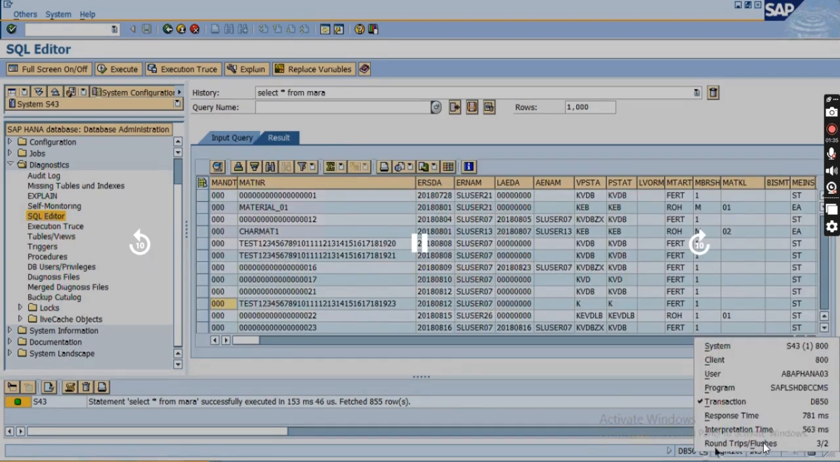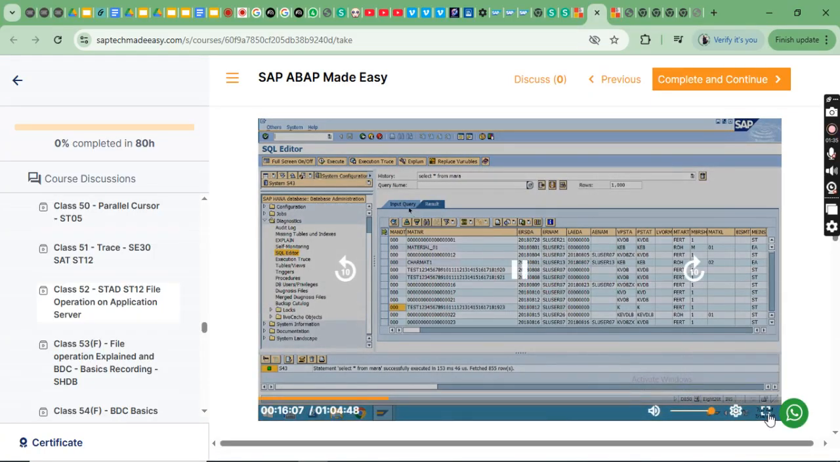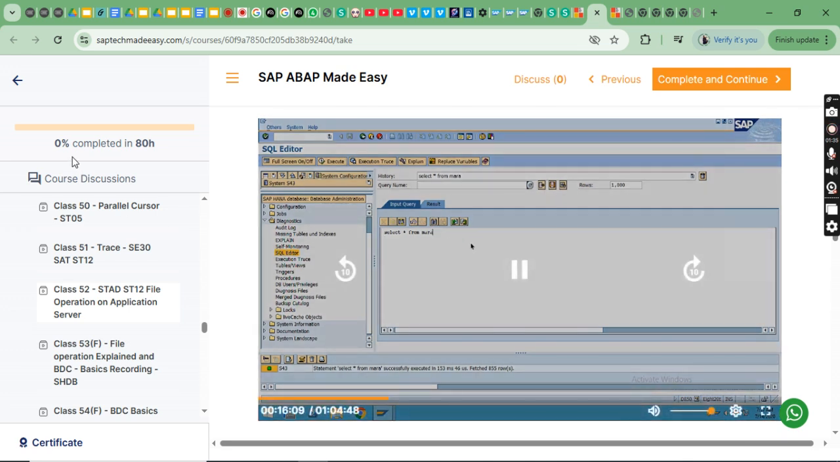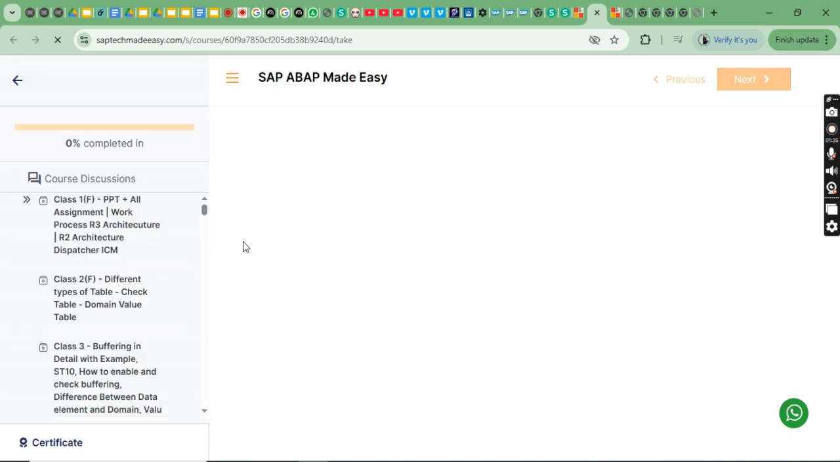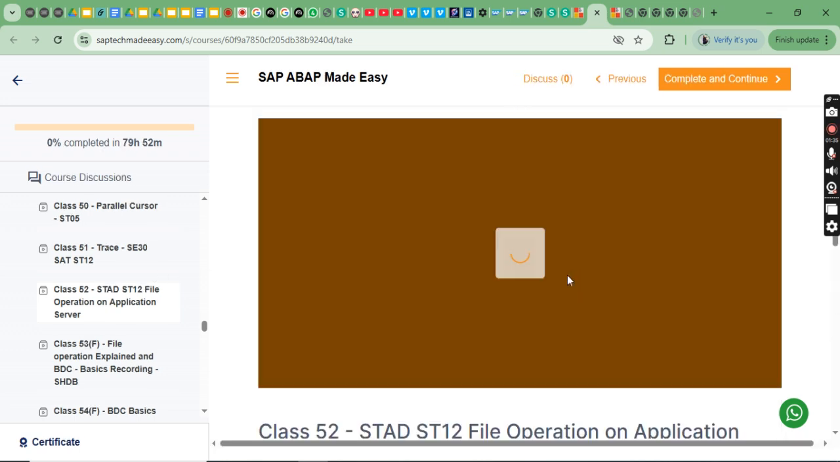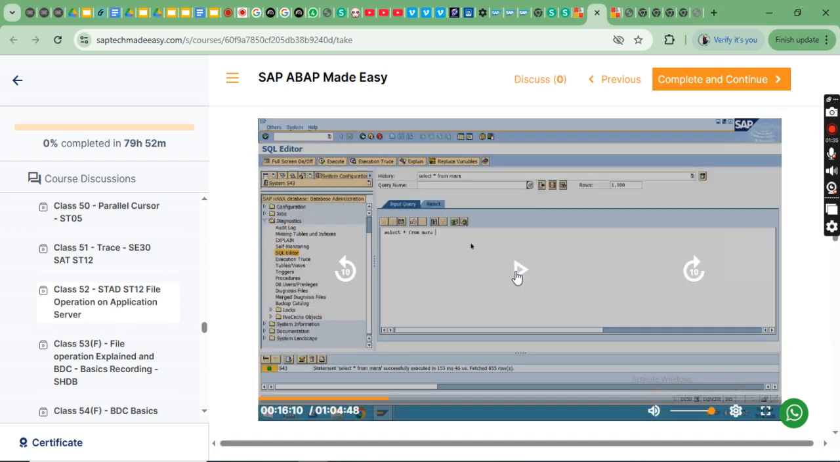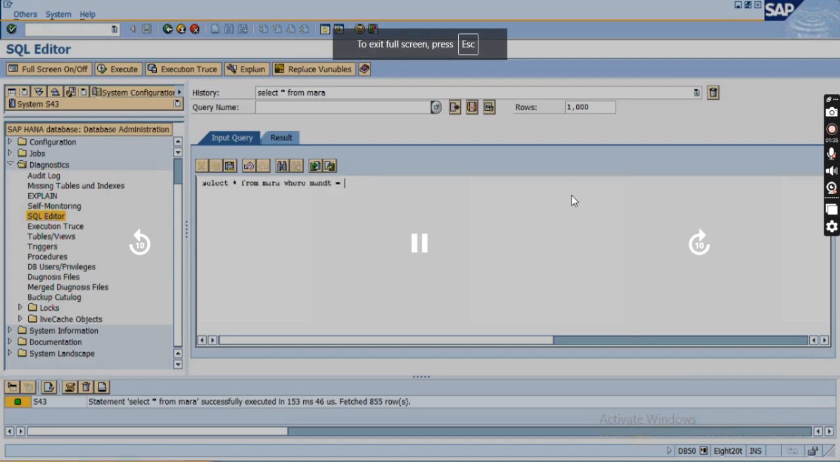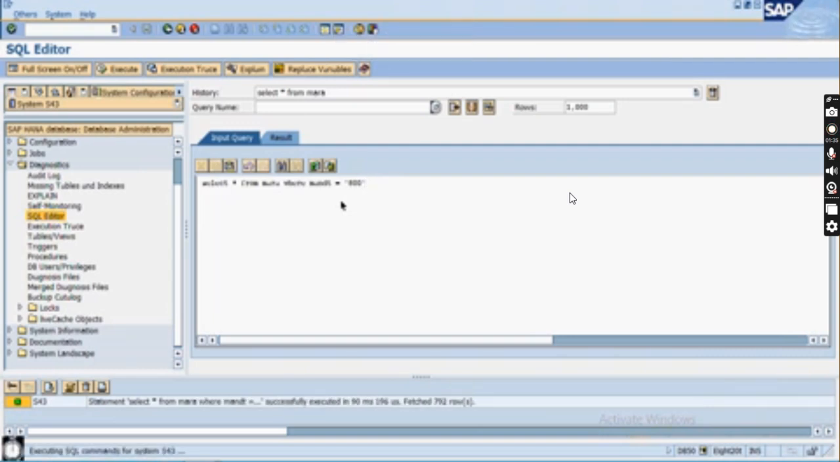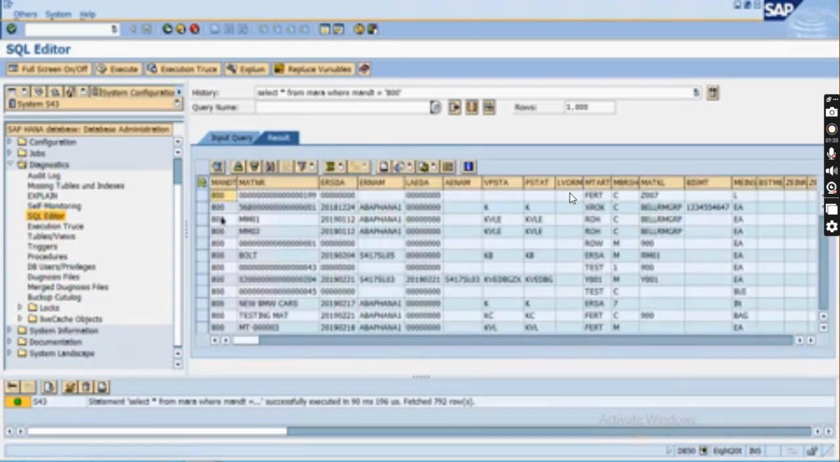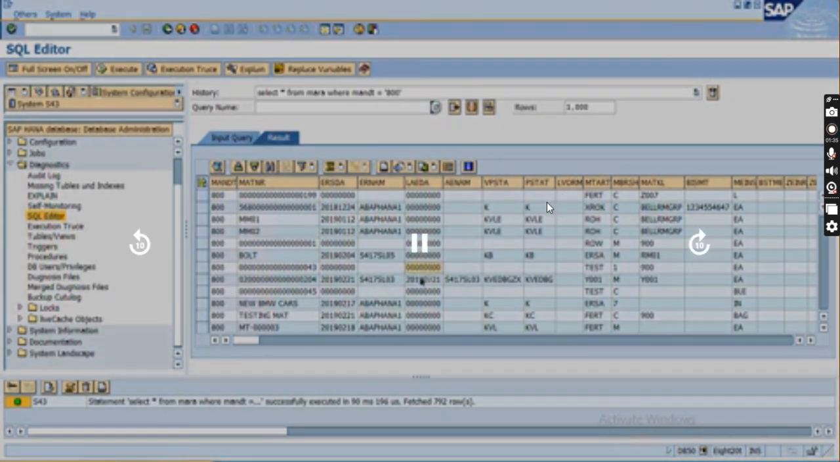But the current client which we are having here is the 800 client, right? So we know that if you are going to use the native SQL, you will have to handle the client specifically. Okay, so MANDT equal to 800 from the current client. If you want to get the data, you can give it. You will get the 800 client data only.